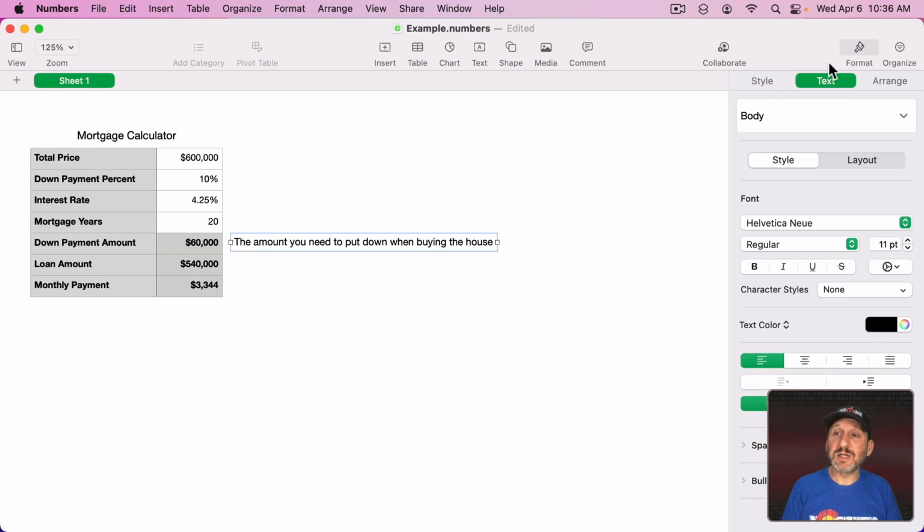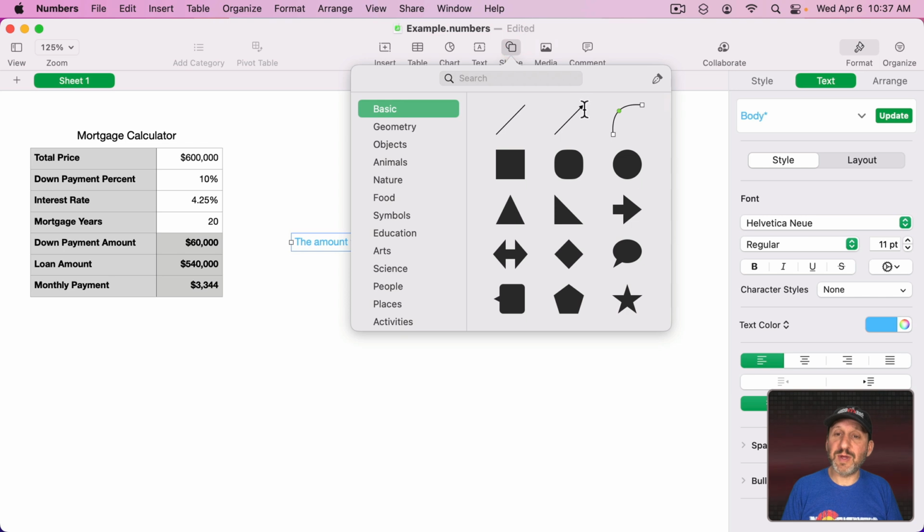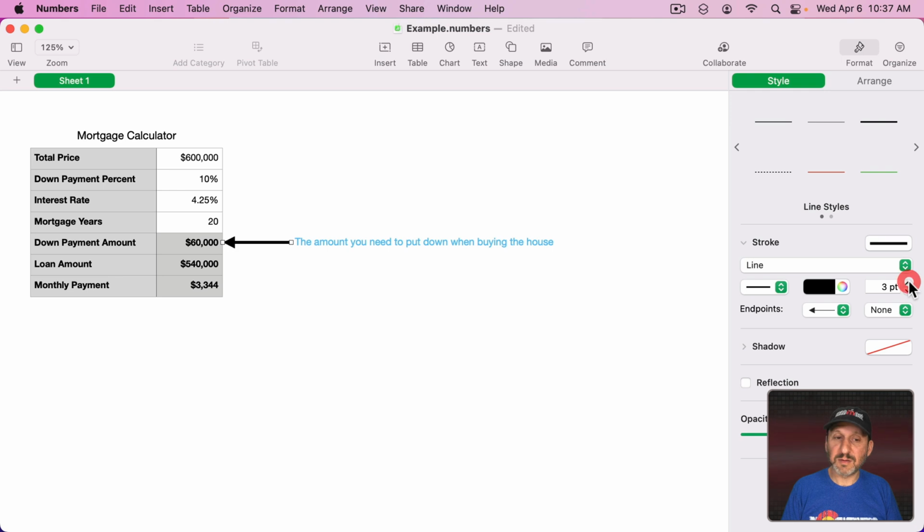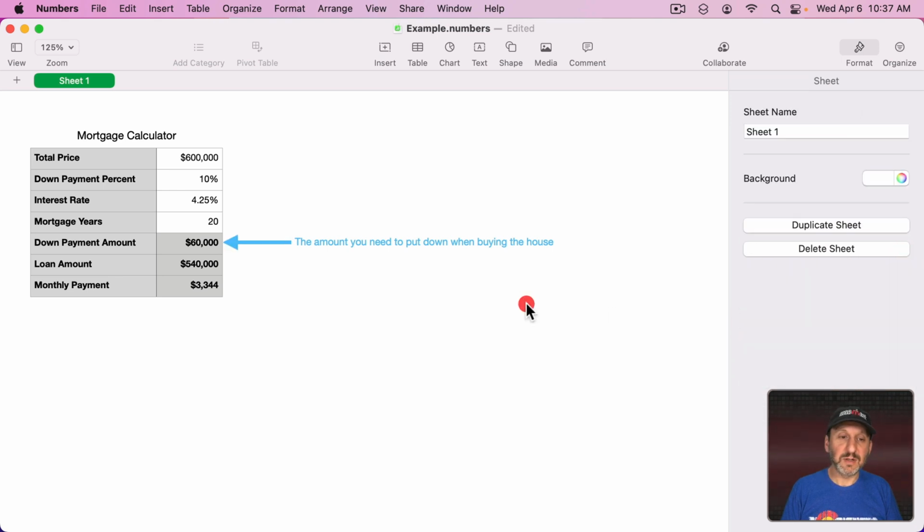I could change its style here, format, text, style, and let's change the color to something like this. I can now add something like arrows. Let's create a shape here, add an arrow. I'll have it point to something like that. The other end goes there. Let's go and make that a little bit bigger. Let's change the color. And now I've got something like that.